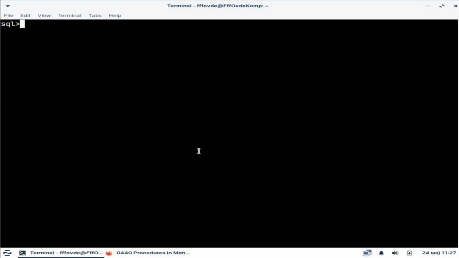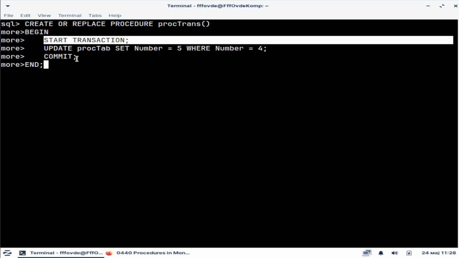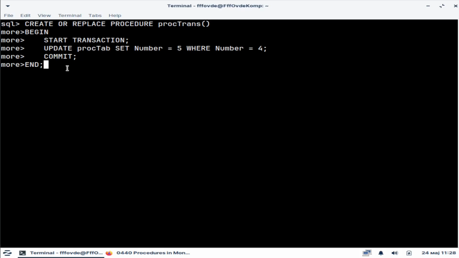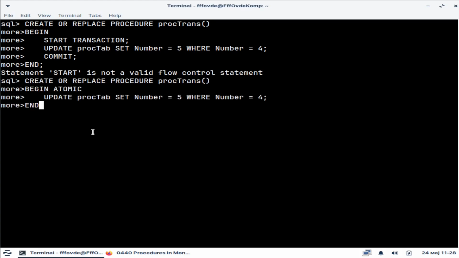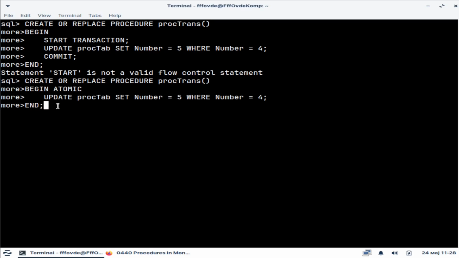If we want to wrap our procedure inside of a transaction, we cannot use start transaction and commit, because we cannot use transaction statements inside of procedures, so this will be an error. Instead of that, we have to use the same approach as with functions, and that means that we have to use the atomic keyword. So now our procedure is indivisible. So if I run this, our procedure will be just one big transaction.